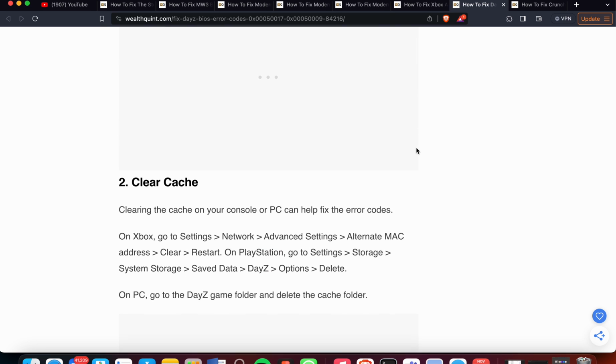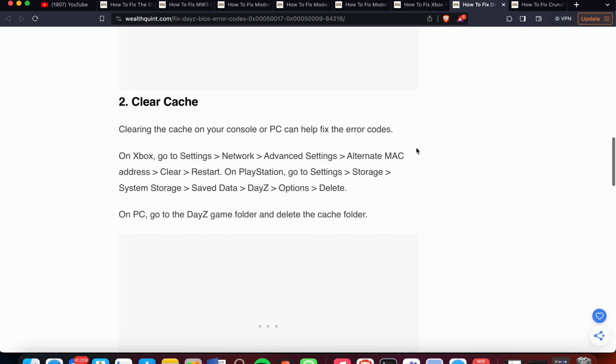The second one is to clear the cache on your console. On the Xbox, go to Settings, Network, Advanced settings, Alternate MAC address, Clear, and restart. On PlayStation, go to Settings, Storage, System Storage, Saved Data, Home, DayZ option and delete. On your PC, go to the DayZ game folder and delete the caches.